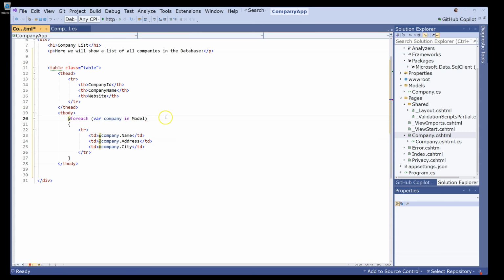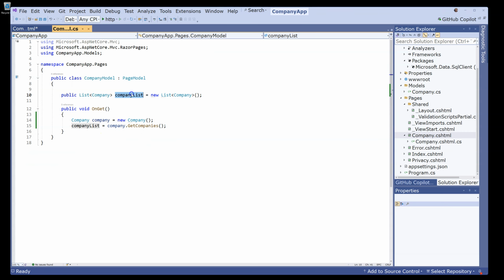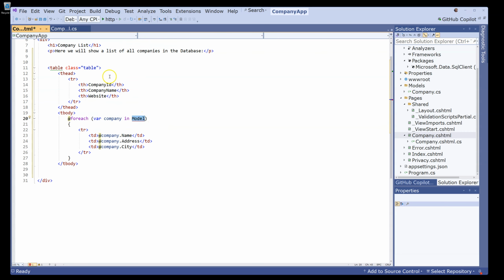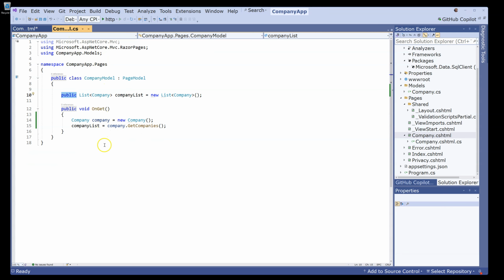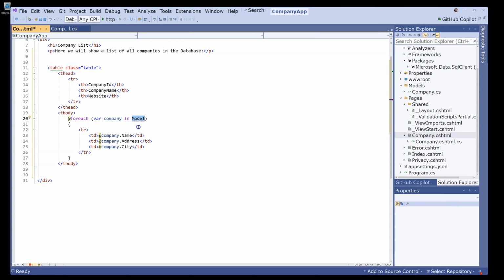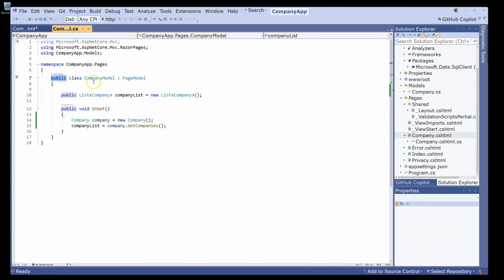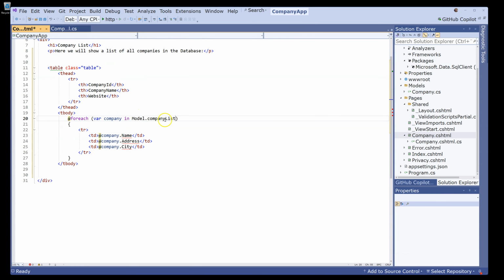So in order to be able to retrieve this company list here, which is defined as public, we need to use this model, because this file is defined as the page model file. It's just a built-in feature in ASP.NET Core. We just need to use this model, and then I type dot, and then here I should have access to this company list. It will be available since this is public. If this company list was not public, it would not be accessible here. So make sure it's public.